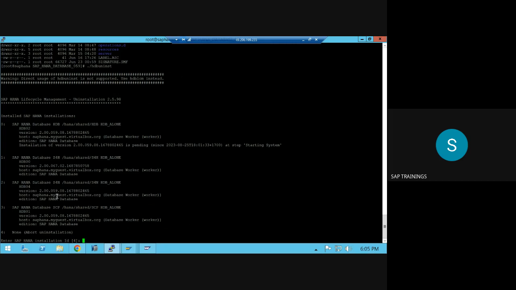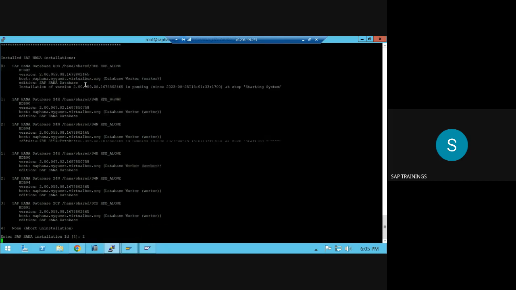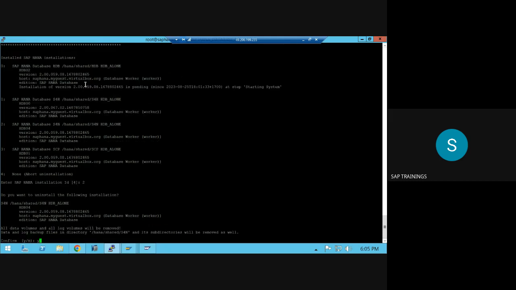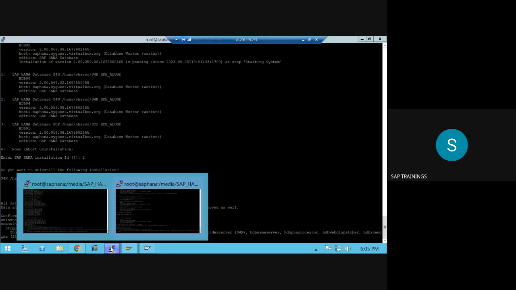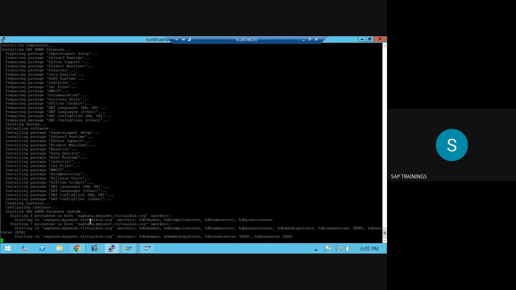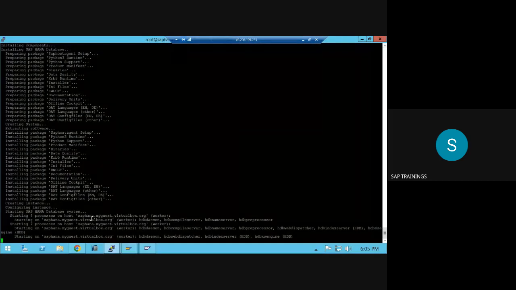Instead of that, if you want to practice here, just go to HDB UNST and select two for uninstallation. Then immediately that data will be uninstalled. It will be uninstalled very fast, right? This way you can keep the system free for memory, so others can do the installations also multiple times. Multiple people can do the installation, don't worry.